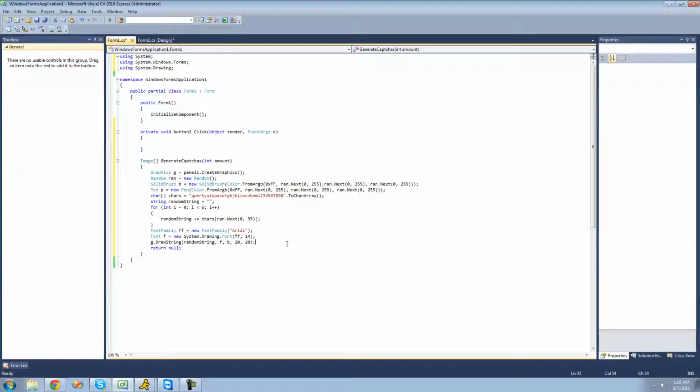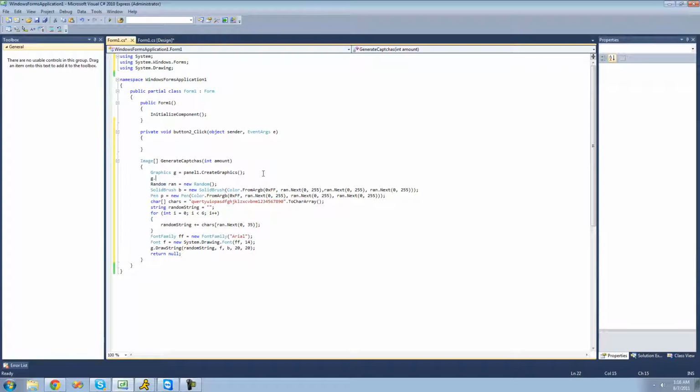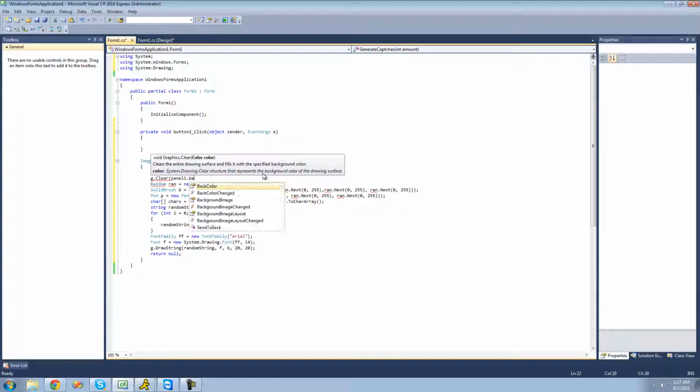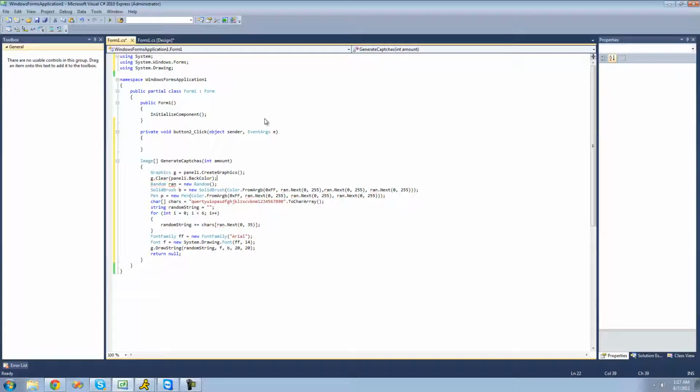Alright. And now that we have our string created, let's go ahead and test this out and make sure that it does draw a random string each time. But before it draws another random string, we're going to want to clear that panel so we don't have multiple strings on top of each other. So we're just going to want to clear the panel to its back color. So we're going to say panel1 dot BackColor right here. And now it'll empty out that panel of any drawings that we have in there. Alright, so let's call this GenerateCaptchas, and we're just going to do 0. It doesn't really matter. It's going to do this code anyways.